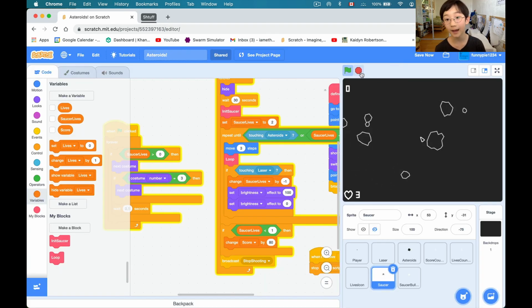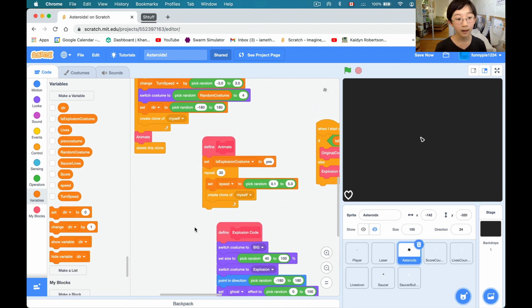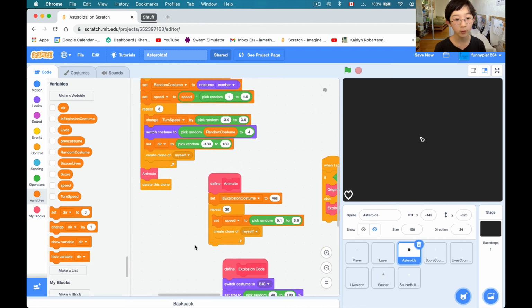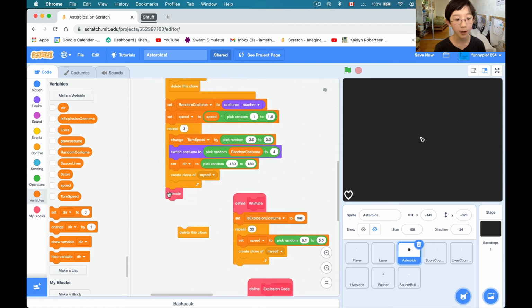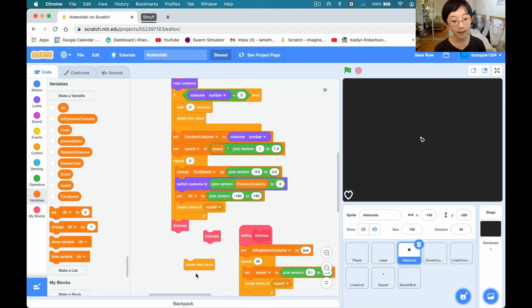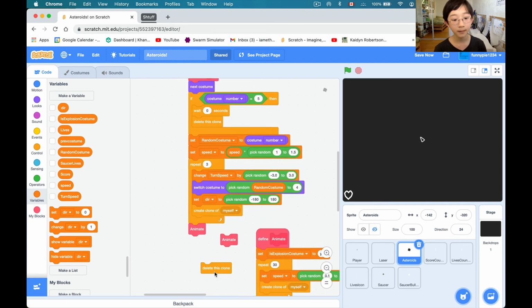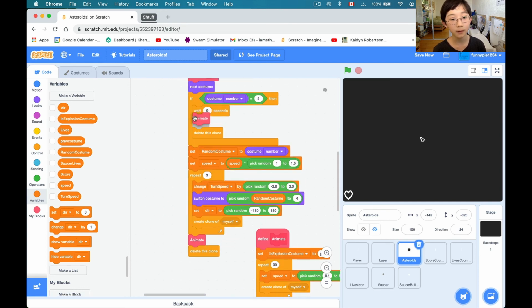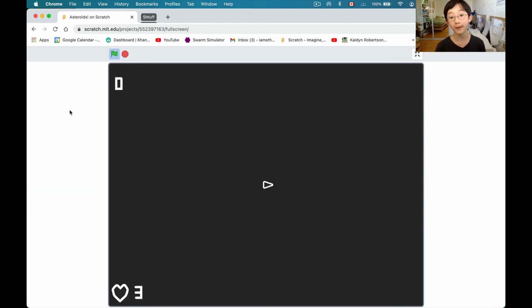I know why, and that's because for the asteroids, I have to put this animate block, duplicate it, and put it inside this bit right here, so that if we destroy it, then we're going to animate it. That should fix it. Let's just try it out. Oh, sorry, I rubbed the microphone there.